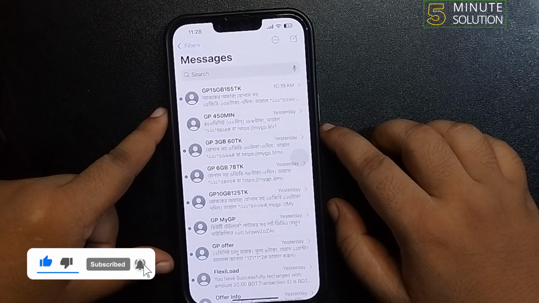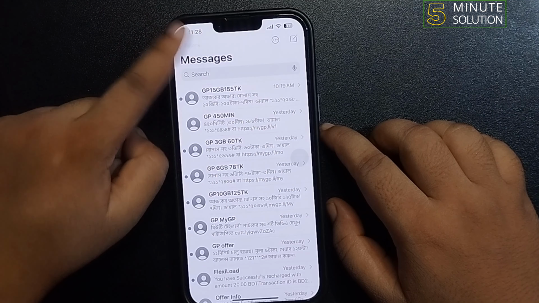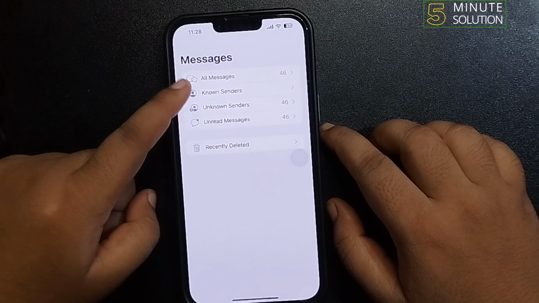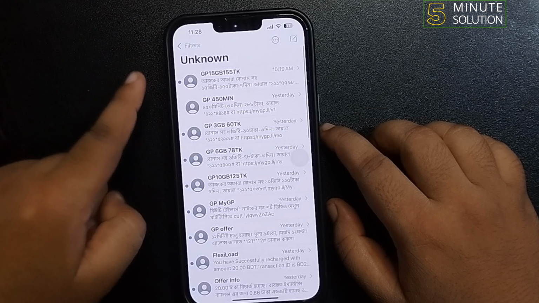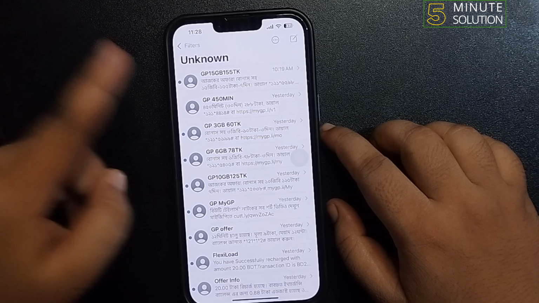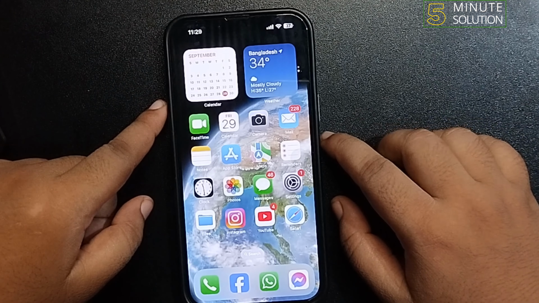To see or check your spam messages, tap on Filters and tap on Unknown Senders, and here you will get all of your spam messages. So that's how we can do it.